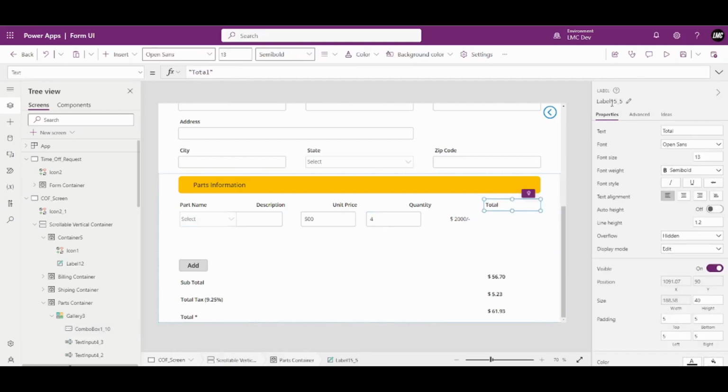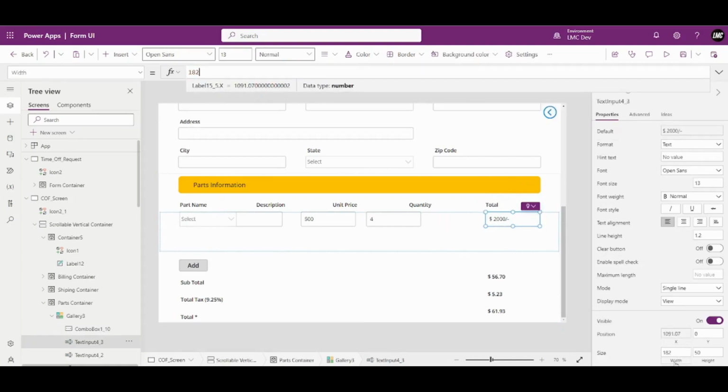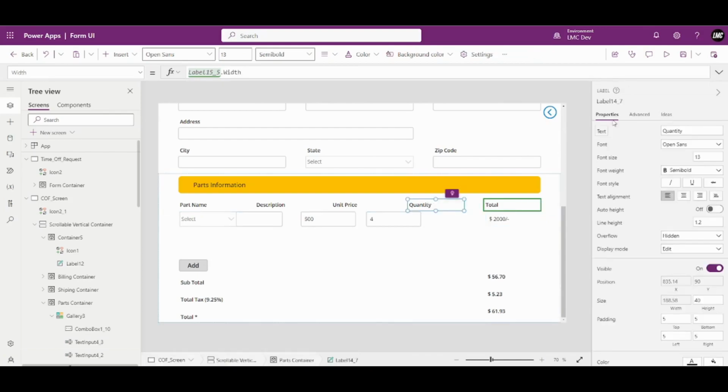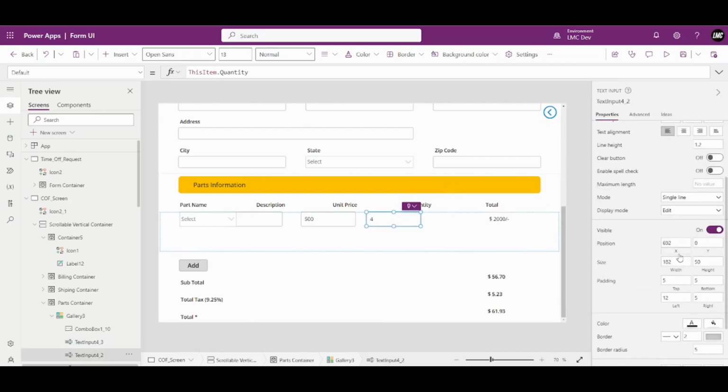Let's align this total first. Let's copy the name of this label. I'll select this one and go to its X property. I'll make it dynamic. See, this is how you can make these things dynamic. Now I'll copy the name of this label and go up here. Try to do it yourself.